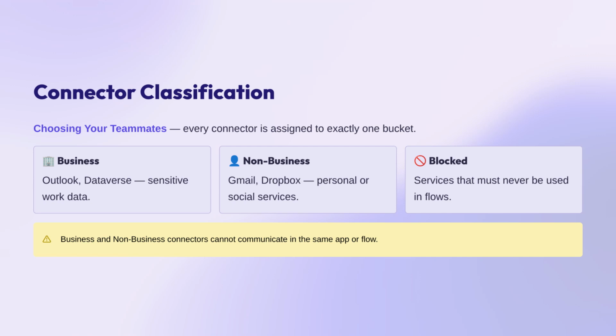Think of a dummy example. You are building a smart chatbot for a health clinic. You want the chatbot to read patient files from Dataverse, a very sensitive business source. Because your clinic has a DLP policy, you must ensure the chatbot connector is in the business bucket along with Dataverse. If someone tries to add a step to that bot that says, post this patient summary to a public Reddit thread, the DLP policy will shut it down.